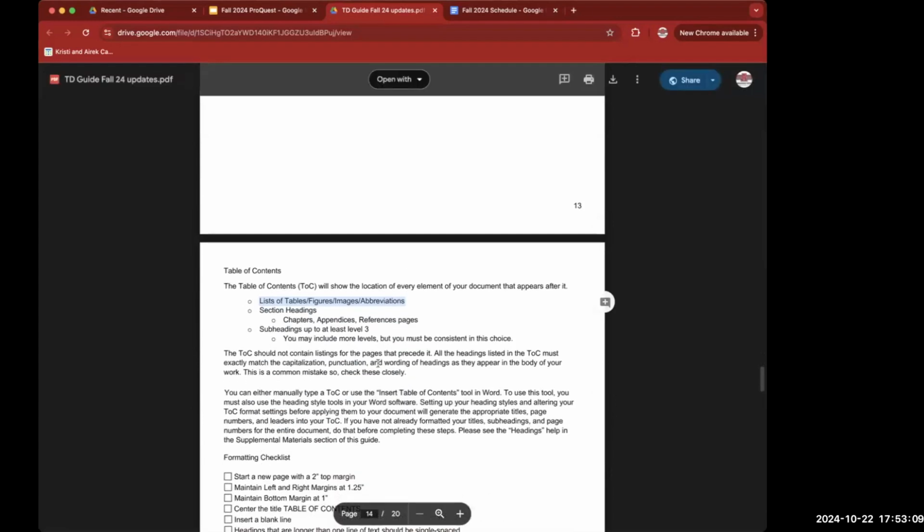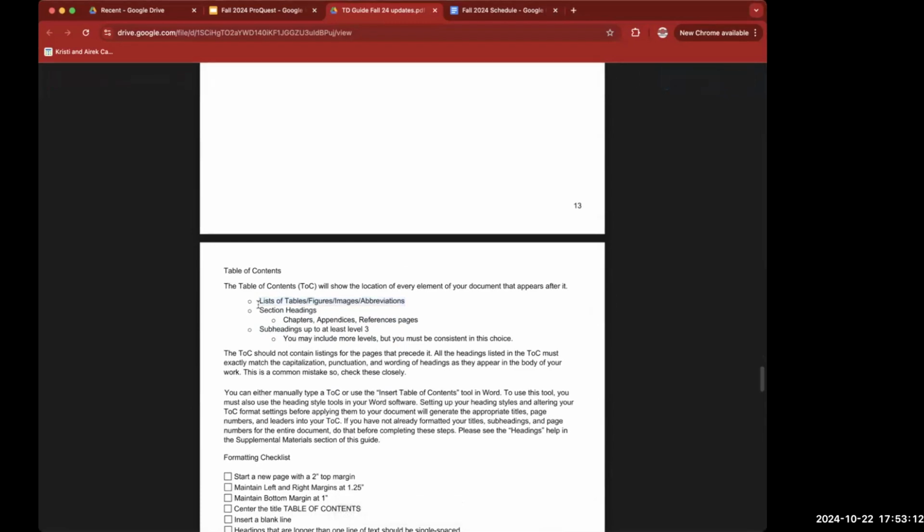All right, so that's what this little section up top is. You will include all of your section headings. This language right here is probably what we changed the most from the guide that you're probably used to, because it was unclear before and contradictory to what was actually getting approved. So here we say subheadings up to at least level 3, but you can include more. The only difference is if you include more than 3 levels, you need to be consistent in that choice. So don't include levels 4 and 5 in chapter 1, but then leave them out in chapter 5, right? When you put those in the table of contents.